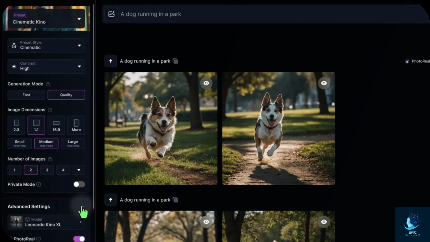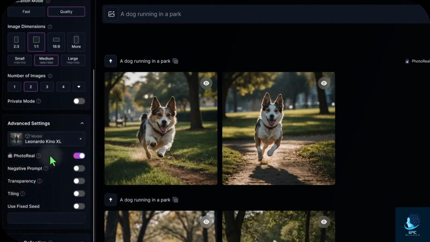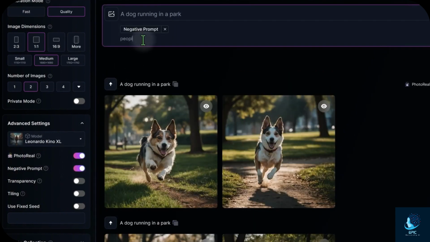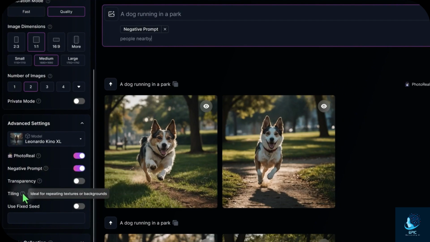Open Advanced Settings to select the basic AI model to use. Enable the Photo Real option to get real-like images on paid plans, or turn on Negative Prompt to specify what you do not want in your image generation. You can also enable Transparency to generate images with a transparent background, or tiling to generate patterns.